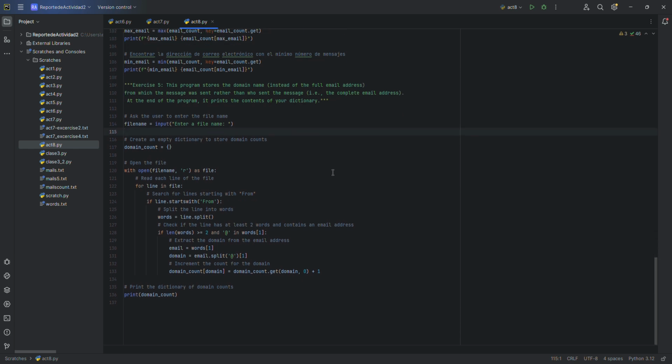It says this program stores the domain name instead of the full email address from which the message was sent, rather than who sent the message. So it's going to go exactly from the domain. I don't know if you understand this, but I'm just going to try to explain it my best. So it's just asking for input. The program prompts the user to enter the file name of the email data. Then it's going to create an empty dictionary named domain to store the count of messages of each domain.